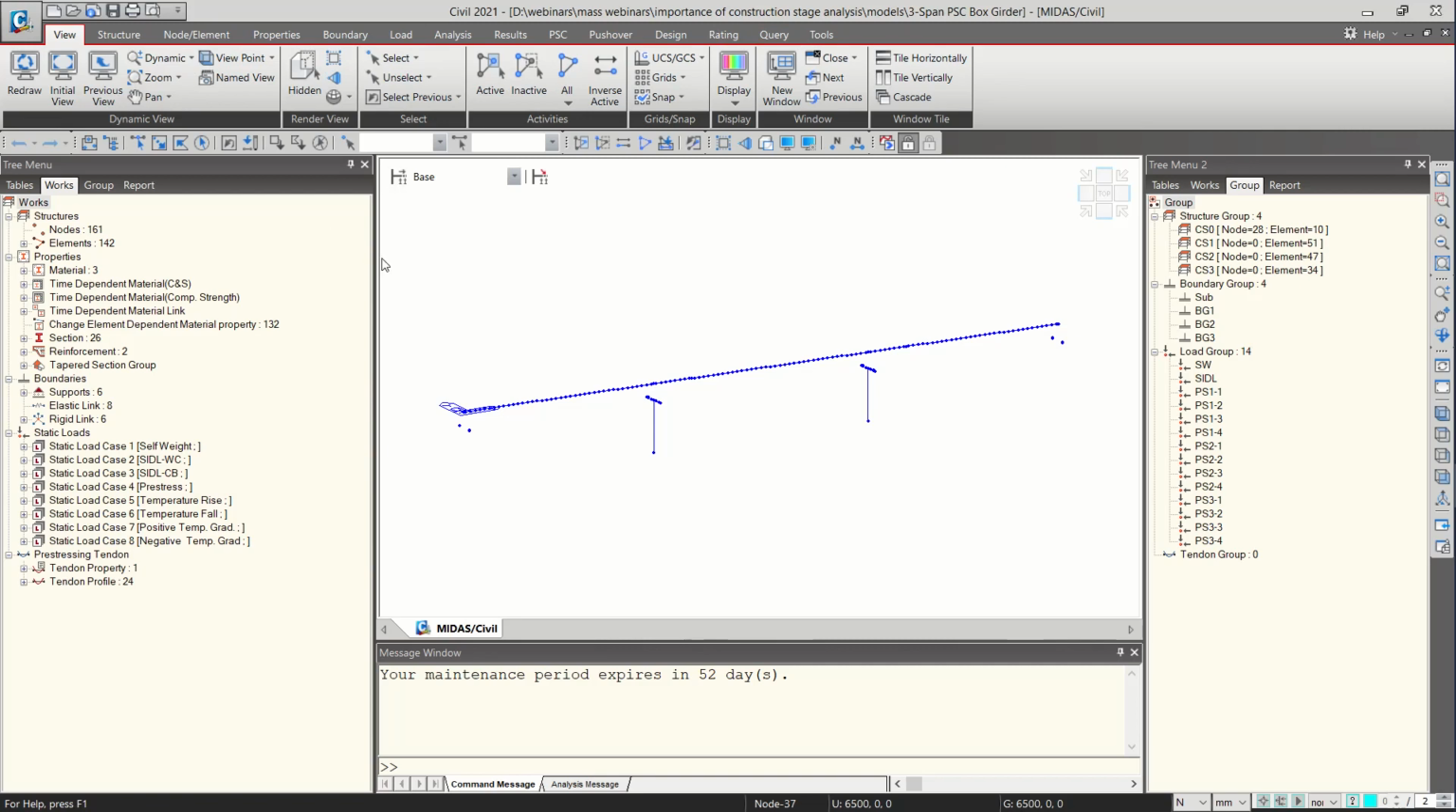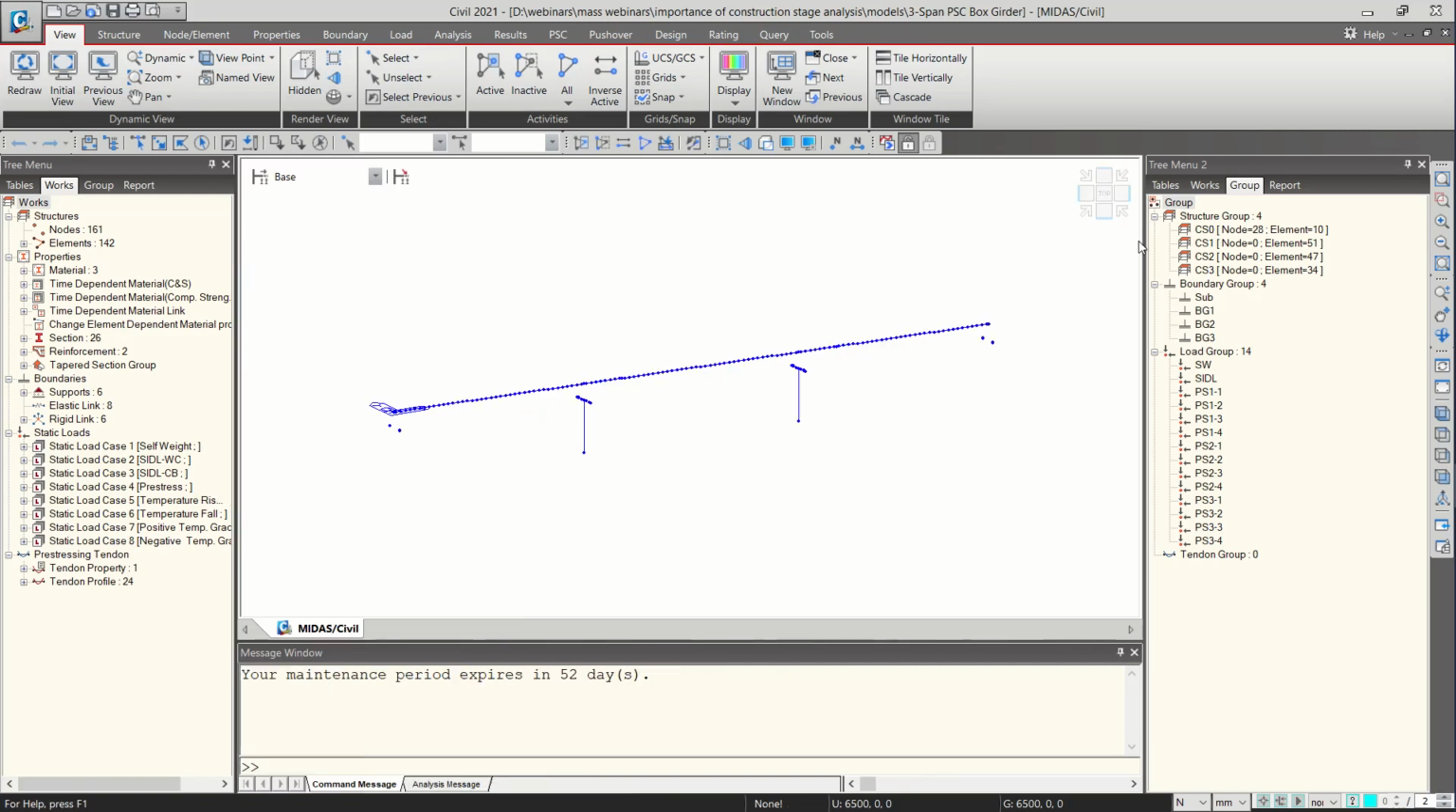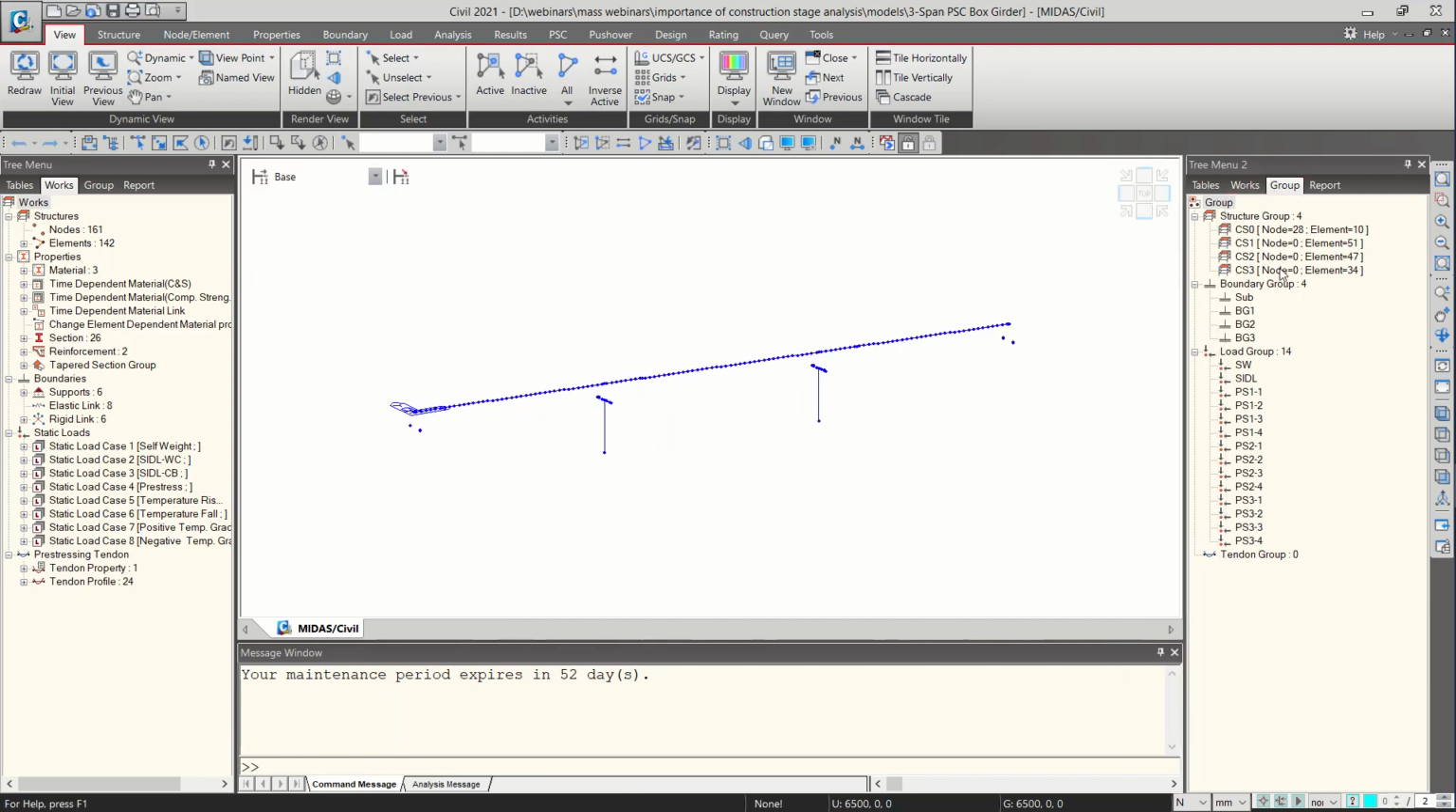Then here at the left we have tree menu 1, and on the right is tree menu 2. This tree menu is kind of a log where everything we do in our model is recorded. Be it creation of element, definition of material, definition of section properties, or definition of load, assignment of supports, all of these things can be logged and accessed from the tree menu. So we have two tree menus, which are helpful for accessing two different commands at the same time.